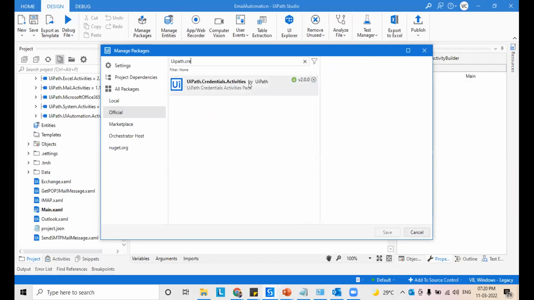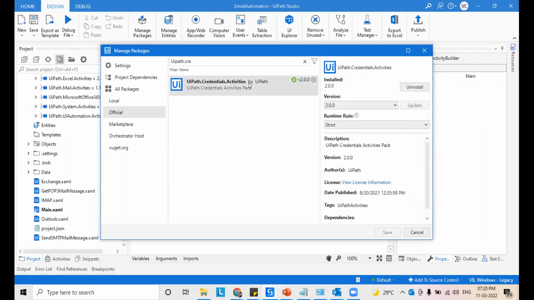UiPath.credentials. This activity enables you to store the Windows credentials within the Windows Credential Manager. Because for most organizations, we have UiPath Orchestrator, wherein we store the credentials in the form of assets. But when we work locally, we don't have access to Orchestrator, then we can use UiPath.credential activities so that we can store our credentials within the Windows Credential Manager, and then we can use those.